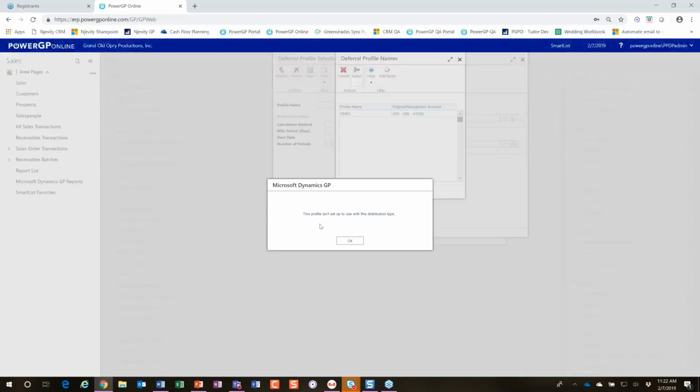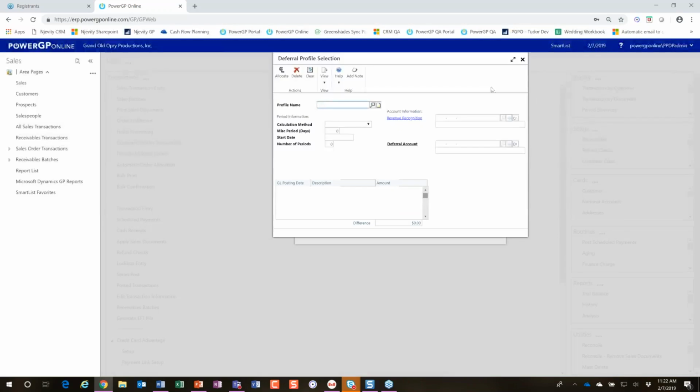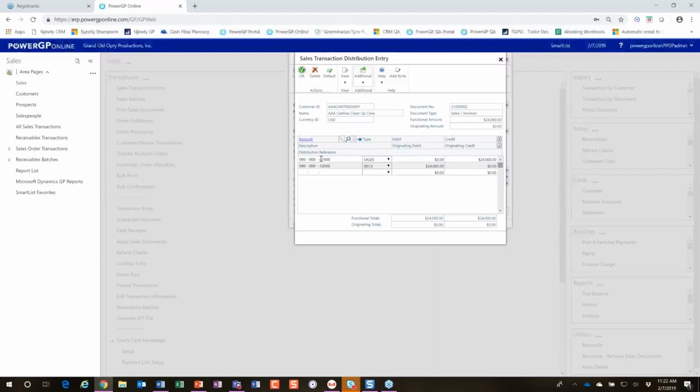Okay. Right. So here's my message. This profile is not set up to use, right? Because I've got the wrong account. And that's what it's not happy about, okay? What I'm going to do is come down here. I'm going to put in the 24,000. Okay, so now I've got these.